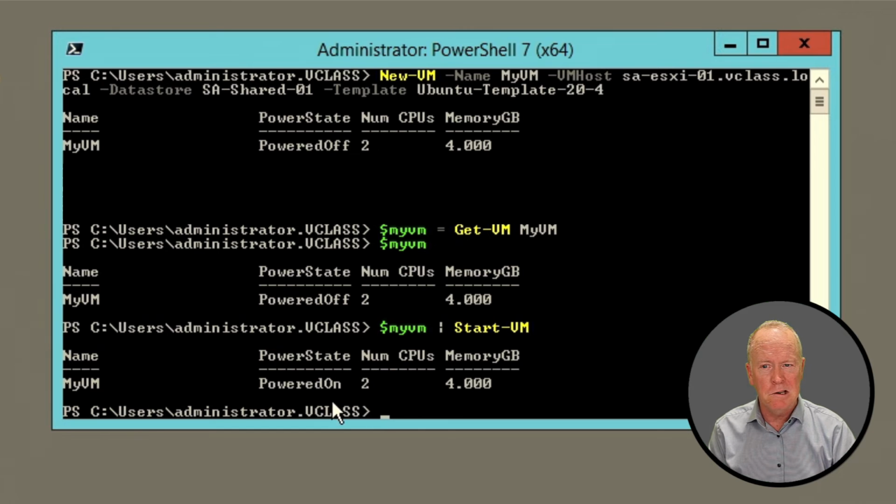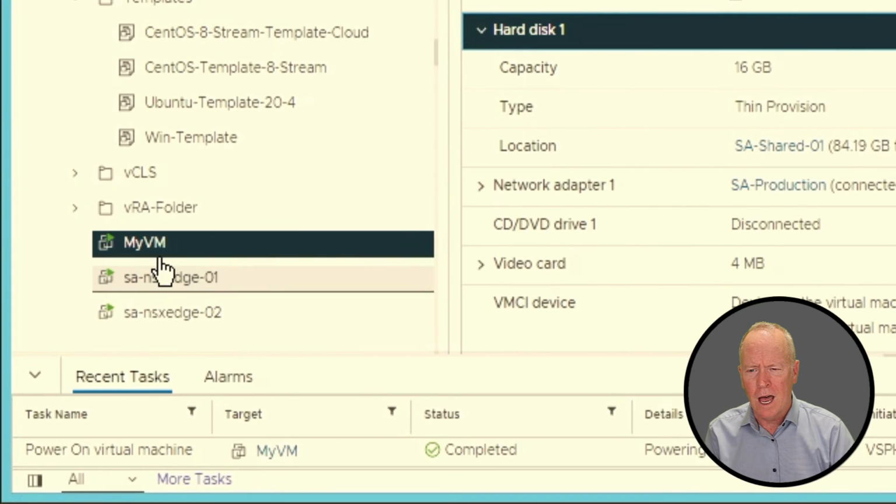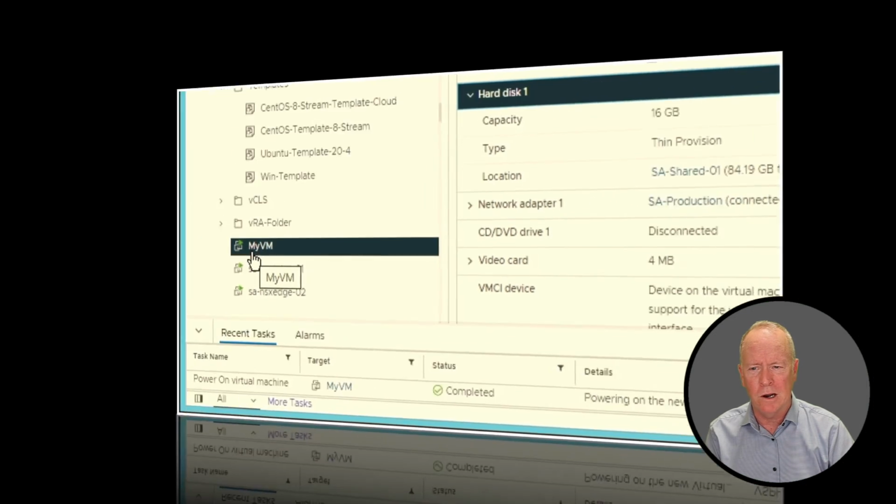PowerCLI lets us know that the virtual machine was powered off. Now it's powered on. And if you want to confirm this, we can go over to the vSphere client and notice that virtual machine is now powered on.